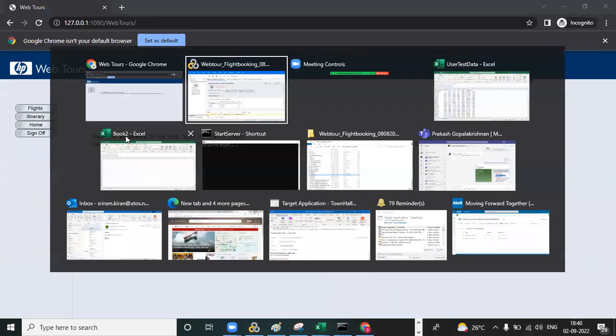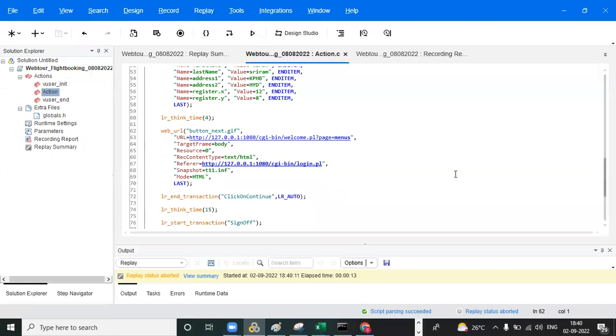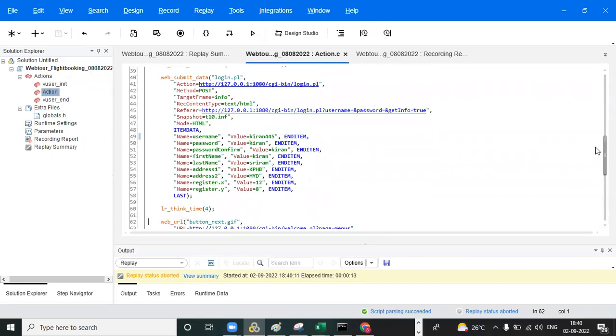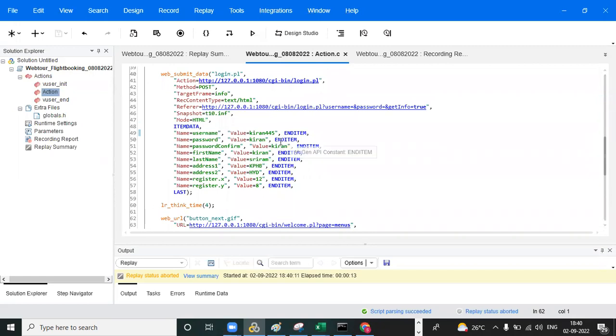So like this, you need to do parameterization for all these files, and you need to keep fresh data. So Kiran 4, 5, 6, 7, 8, 9, however much data. Everyone can prepare 50 users' data, that is enough. Got it, everyone?